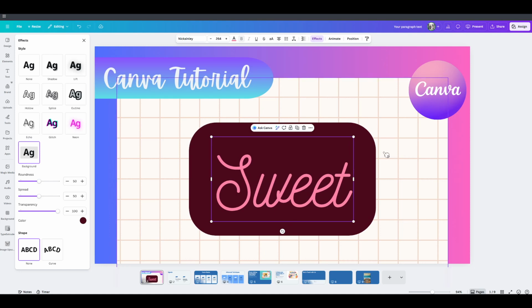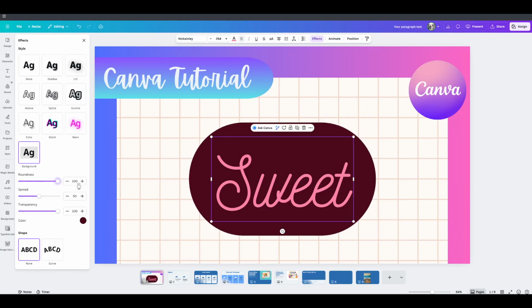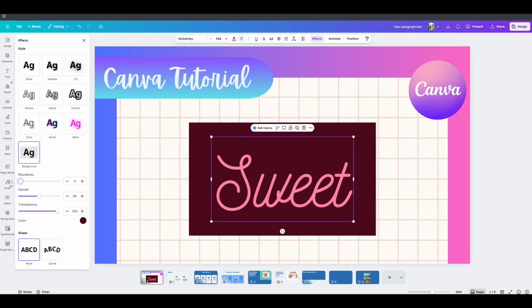Now let's fine-tune it. You'll see three controls: roundness, spread, and transparency. Roundness adjusts how sharp or curved the corners of your background are. Slide it down for a crisp, rectangular look, or up for softer, rounded corners that feel friendlier and more modern.